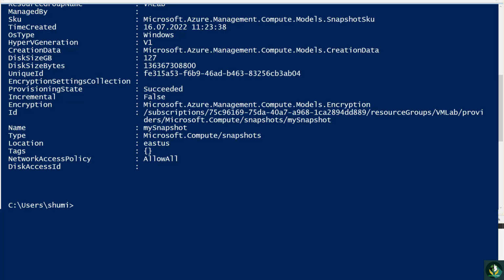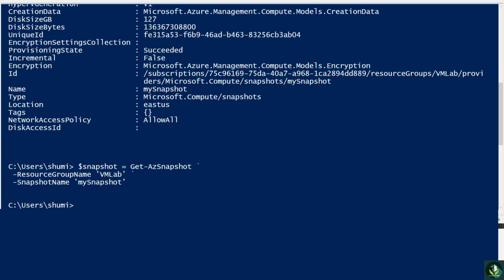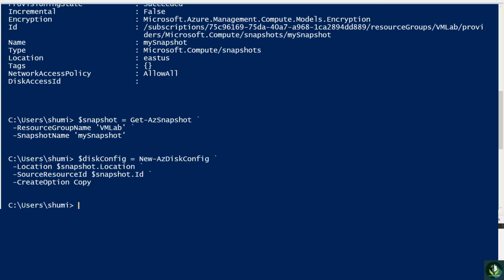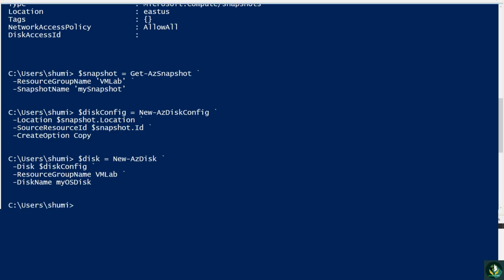Let's start with loading variables. Loading the necessary variables requires 3 commands. The first command loads the existing snapshot that was created into a variable called $snapshot. The snapshot info needs to be loaded in a variable so that it can be more easily referenced in commands used later in this process. So to load the snapshot config for mySnapshot into a variable, run the following command: $snapshot = Get-AzSnapshot -ResourceGroupName VMLab -SnapshotName mySnapshot.